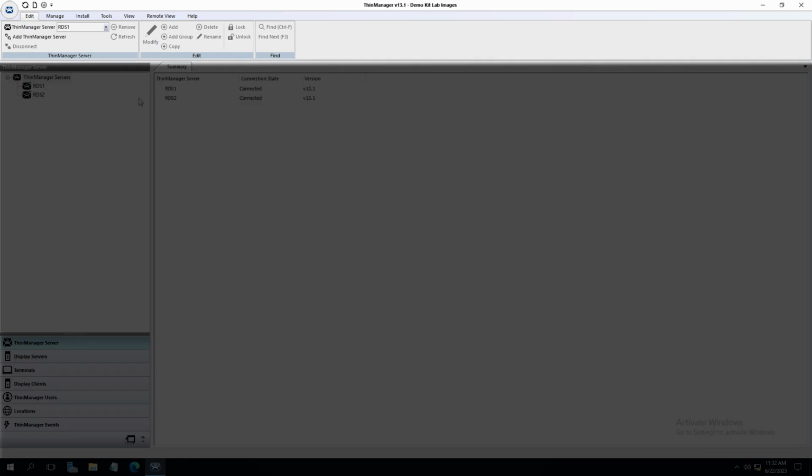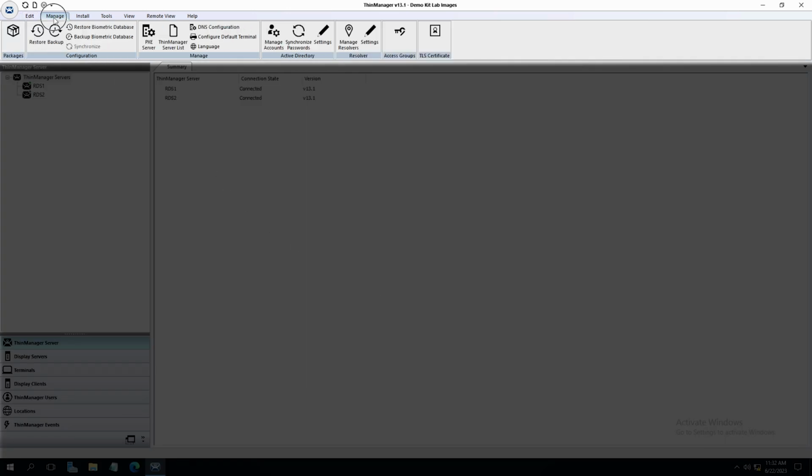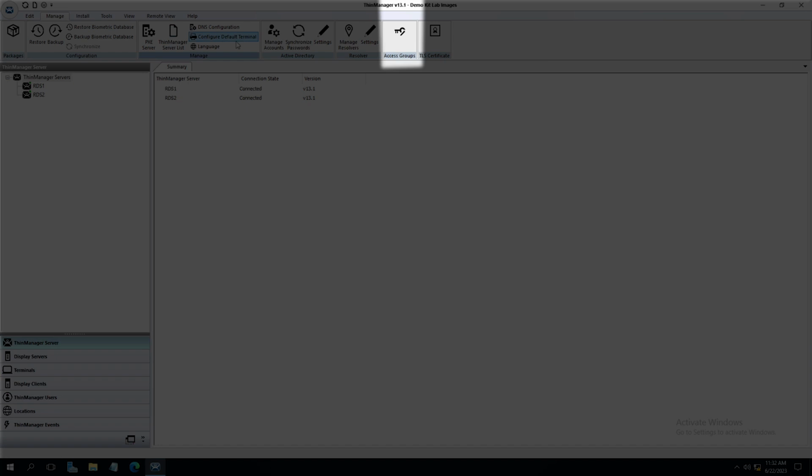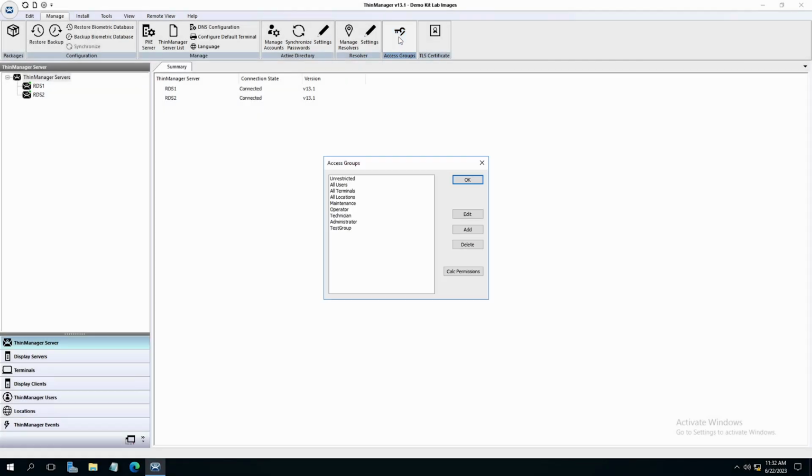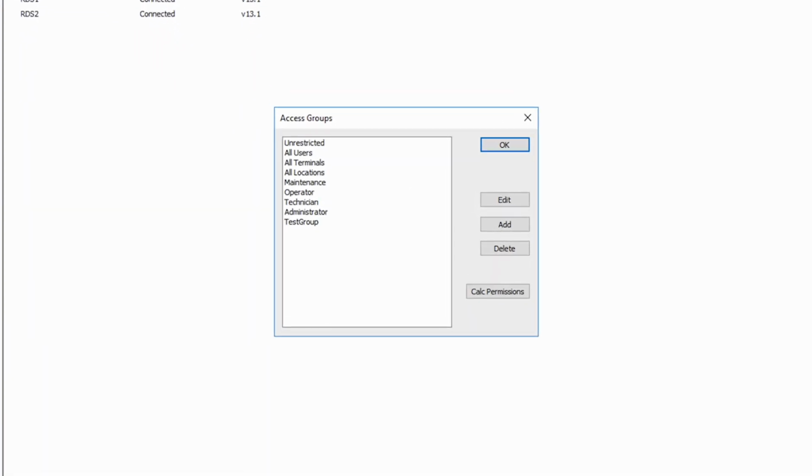Under the Manage tab of the top ribbon bar in ThinManager, navigate to and select the access groups. You can see the access groups that I have set up in my configuration. These groups can be permitted across ThinManager to access content as you configure. When ThinManager is initially installed, there will only be the unrestricted access group. You can add them as you might desire or need. Simply select Add and enter the group name and click OK.